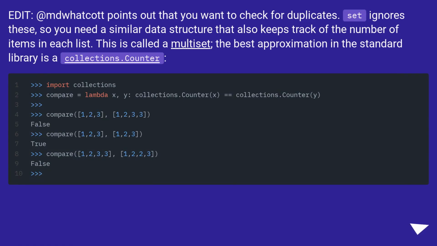Edit: Mbucket points out that you want to check for duplicates. Set ignores these, so you need a similar data structure that also keeps track of the number of items in each list. This is called a multiset. The best approximation in the standard library is a collections.Counter.